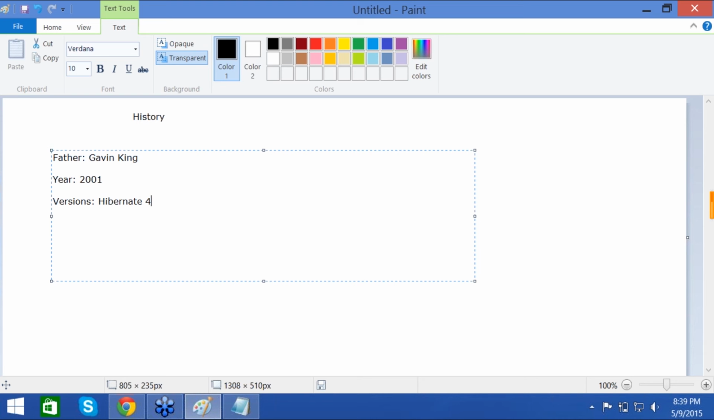Who is the father of Hibernate? Gavin King. It was released in 2001, and the updated version right now is Hibernate 4. I am using Hibernate 4.7 also. Version 4 means 4.7, 4.8, like this. So this is the history of Hibernate.